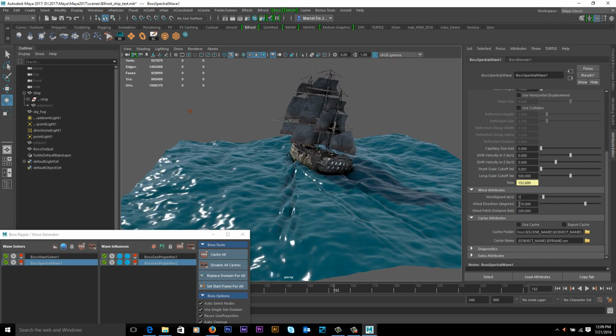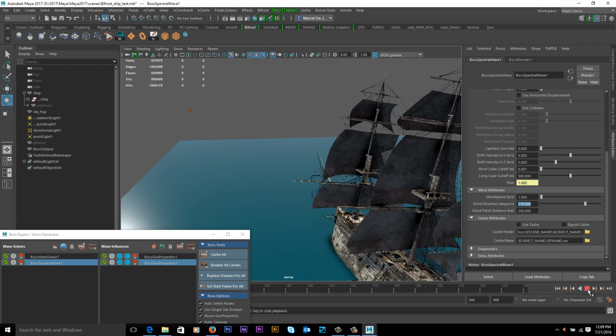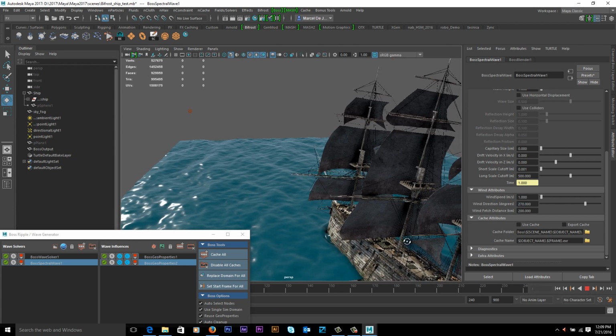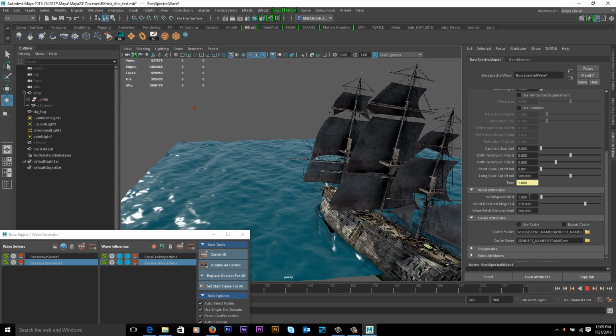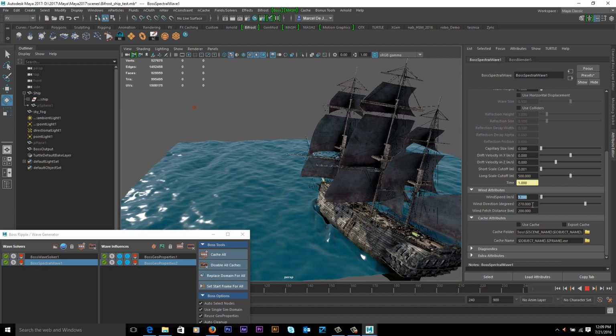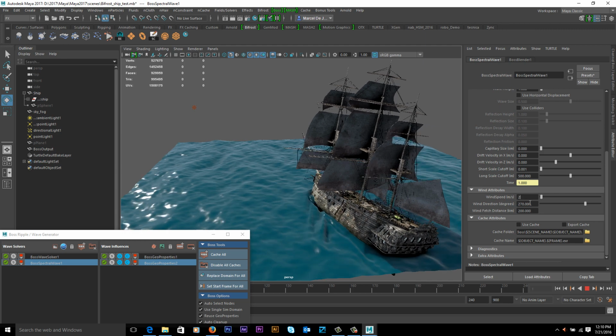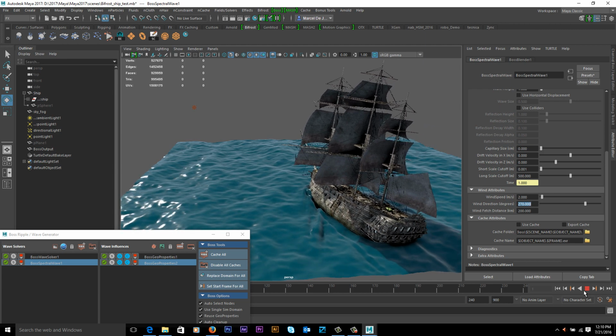The next thing I'd like to do is maybe drop down the wind intensity a bit. So our wave patterns are going to be a little more subtle. You might want to introduce a little bit more just because that ship is tilted pretty aggressively. But either way, let's set it to 2.